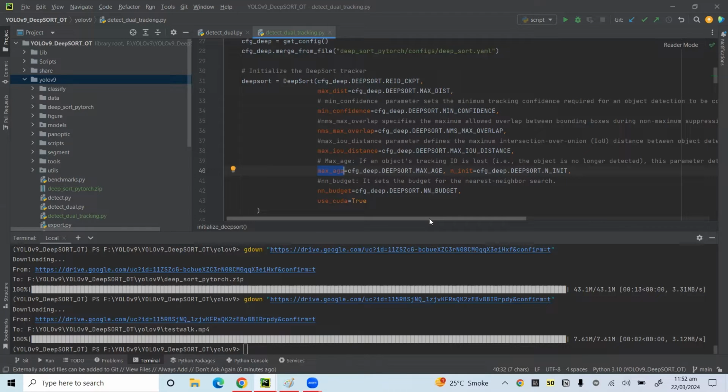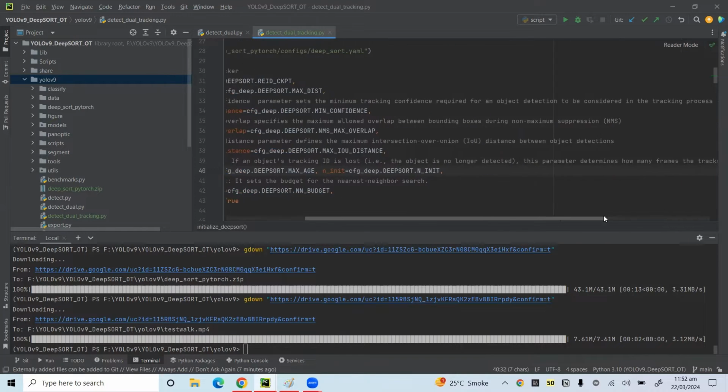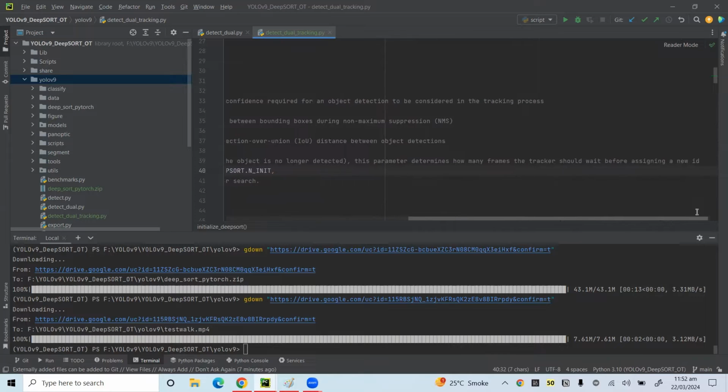For example, if I set the max age value to 20, it will wait 20 frames to get the object tracking ID back. And if in 20 frames it does not get the tracking ID back for that specific object, it will assign that object a new ID. So if you can see over here, if an object tracking ID is lost, this parameter determines how many frames the tracker should wait before assigning a new ID. You can see all the details I have written over here.